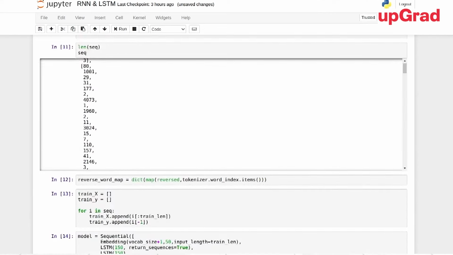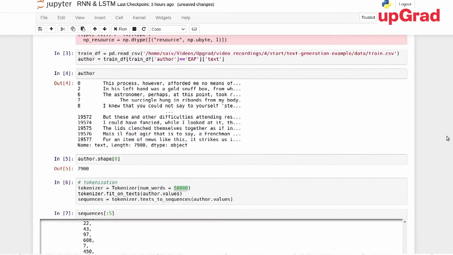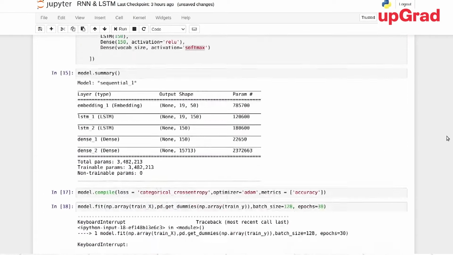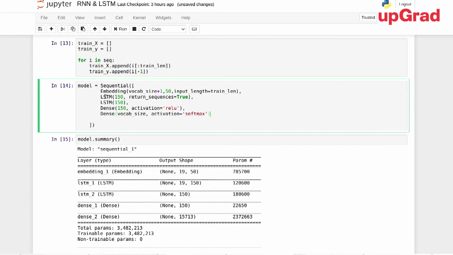So the main model comes into picture here. Everything is text processing except the tokenization and the model. So this is the main thing. The main thing of LSTM lies here: Embedding, LSTM. You can add more and train it more.